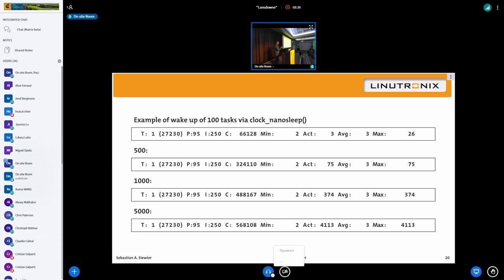The first one wakes up 100 tasks, and this is an output from a cyclictest. So the important part is that the task itself runs at priority 95, which is very high in the system. And while waking up 100 tasks, we get a maximum latency of 26 microseconds. And since the current is completely something else, it means that the system didn't even notice that this woke up 100 tasks simultaneously. If we go up to 500 tasks, we end up with 75 microseconds, at which point it becomes noticeable. So you see that something is odd.